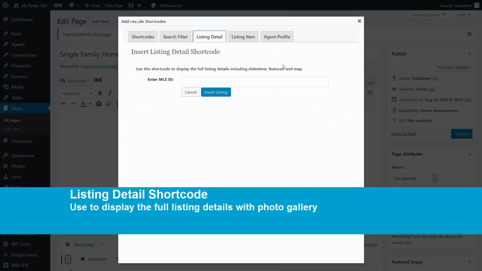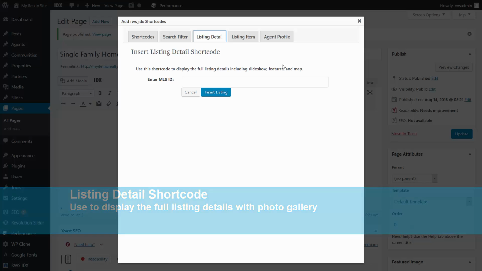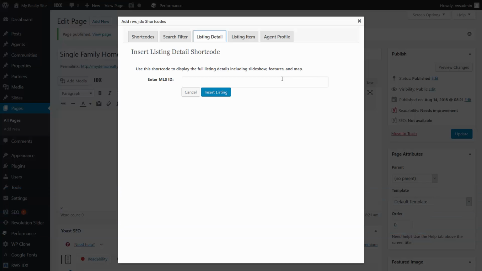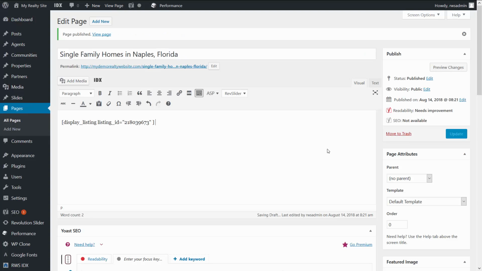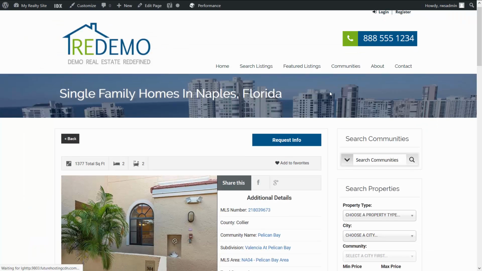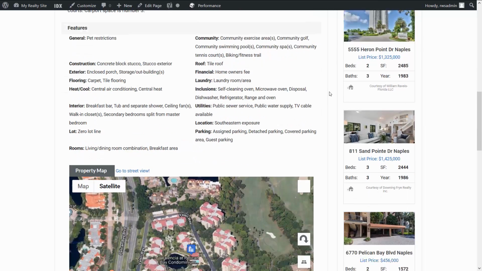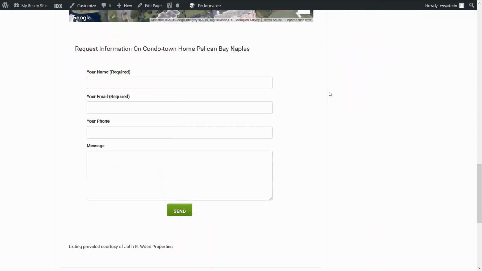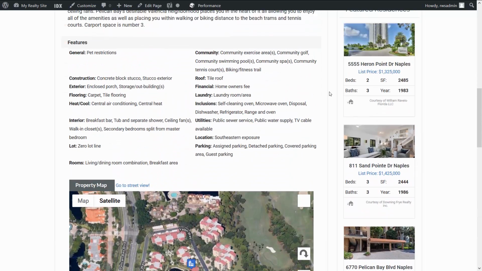The third tab is for inserting the listing detail shortcode. The listing detail shortcode will display the full listing details, including slideshow, features, and map. Simply enter the MLS ID into the form and click Insert. Now this will render the full listing information. Here we see all the listing information. We're also prompted to register if the registration prompt is enabled in the settings.